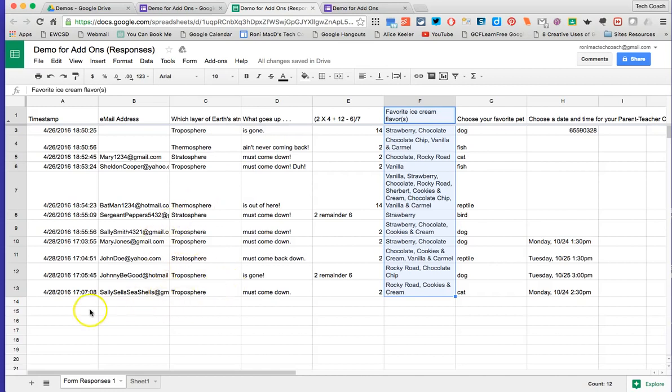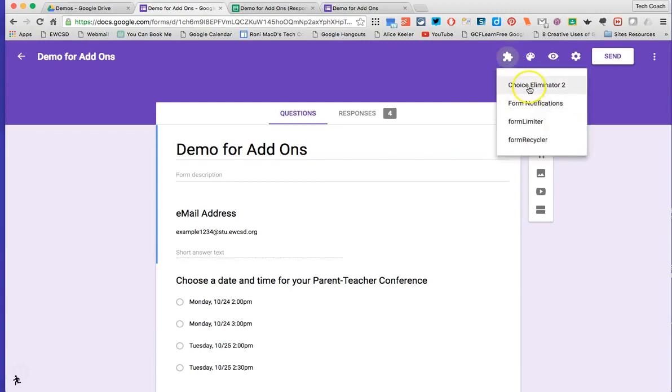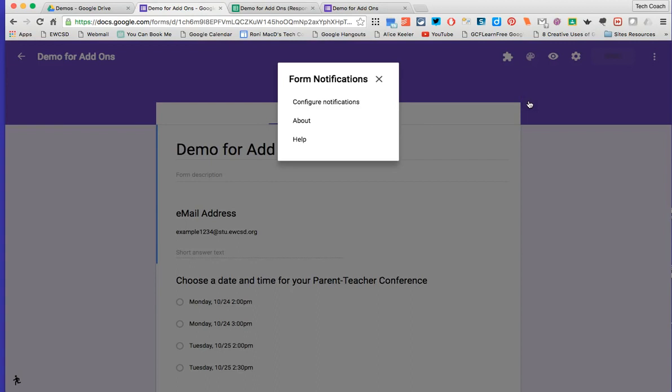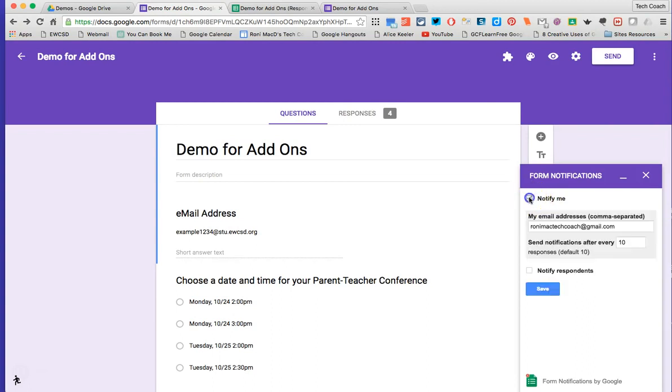So let's go back and check out some of the other add-ons. Okay, here we are back in our form. Here's our add-ons. We've already added the choice eliminator, so let's look at the form notifications. Form notifications does 2 things. 1, you can make it notify you each time someone responds to the form, every 10 times, every 5 times. I believe this goes up to 20, it goes up even higher. So you can pretty much set this to whatever you like, so that you know when more responses are coming in. Let's say you're only waiting for 2 more students to finish the homework assignment. So this will email you a response.